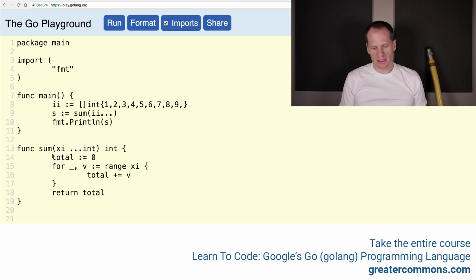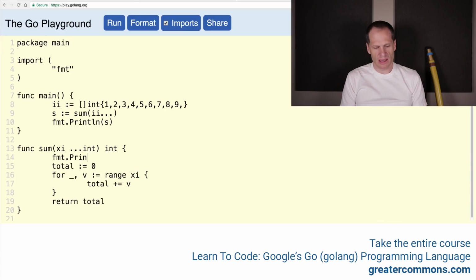And we could prove that that's a slice of int with fmt.Printf, and %T new line, what type is our xi? And so that should give us our value back from sum, and then we print it. Let's run it. And so that is a slice of int. This xi, right, is a slice of int. That's what the variadic parameter of type int gives us, is a slice of int. And then we have 45 right here.